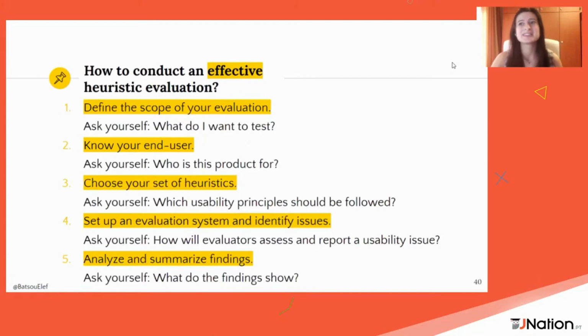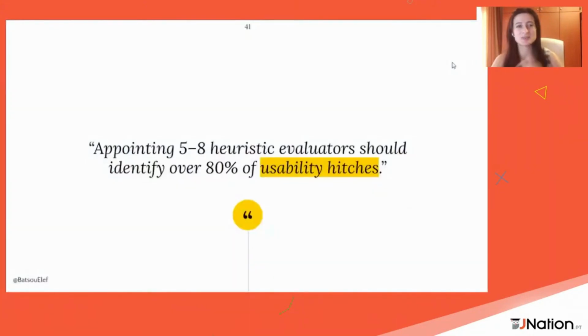Okay, so let's continue with some steps. Heuristic evaluators should identify over 80% of usability hitches. That number, 80%, is really big. So only 5 to 8 heuristic evaluators can help you find 80% of your usability hitches, let's say problems or issues.